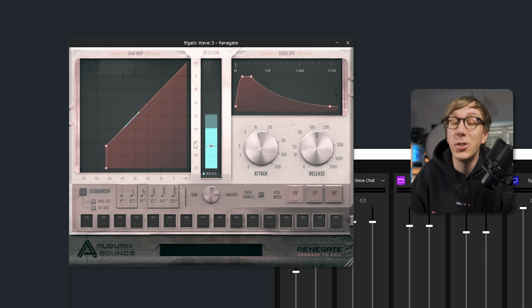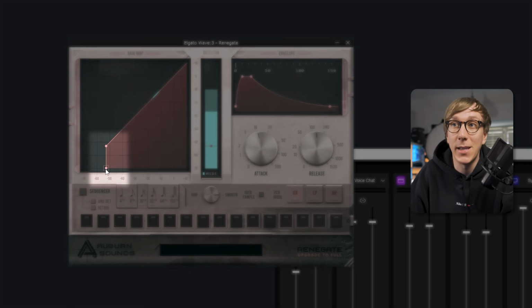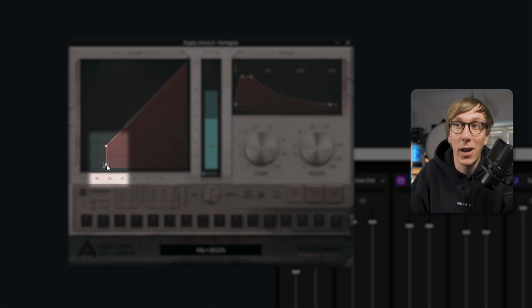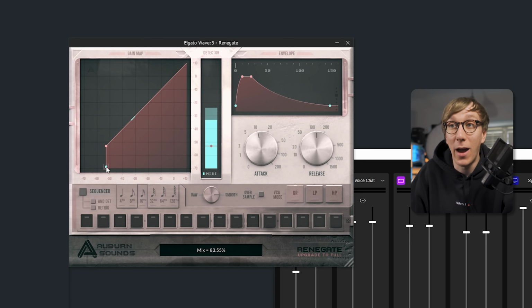The final setting that we can adjust in Renegade is the mix percentage, which is this little dot here you can drag up and down on this gain map graph. Effectively, what this does is it decides how closed the gate is when it is closed. So if you drag this all the way down to the bottom, 100%, the gate will be fully closed, letting in absolutely no noise when you're not speaking.